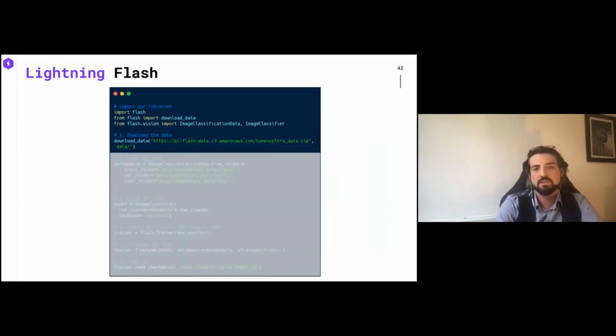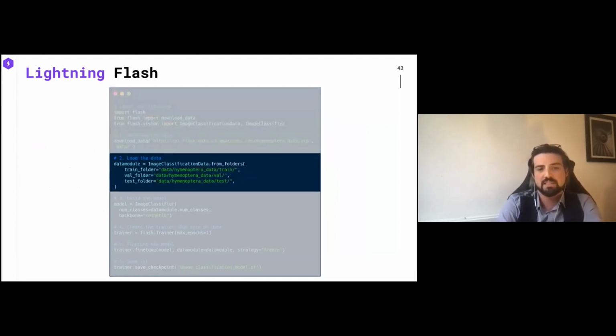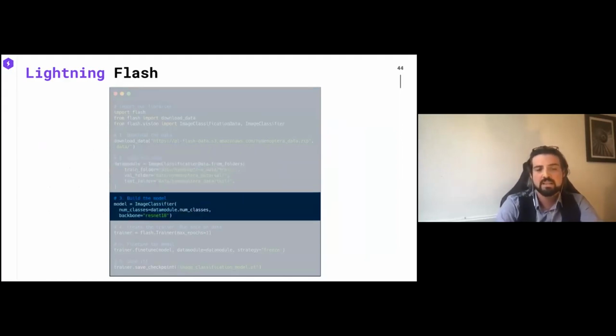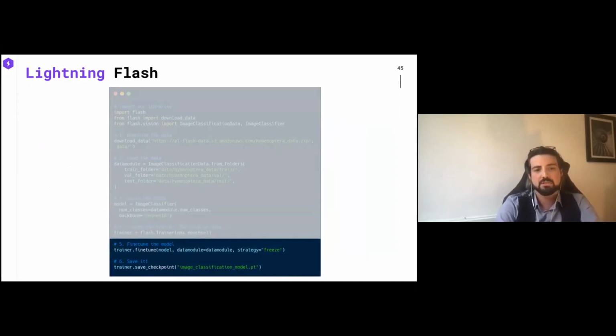To work with the task, here you will import from Flash Vision the image classification data and the image classifier. After downloading some data, you can directly create a data module using some of the helper functions. Then you will create the image classifier by providing the number of classes and the desired backbone. Then you will create the trainer and fine-tune the model by defining the fine-tuning strategy.